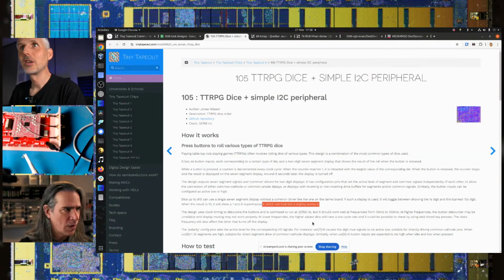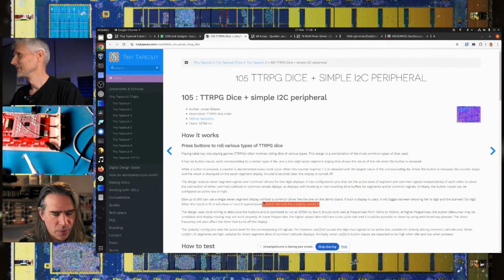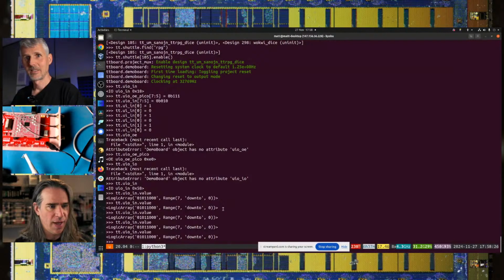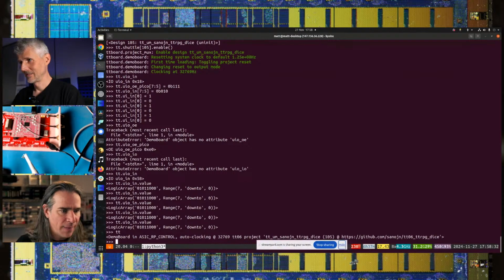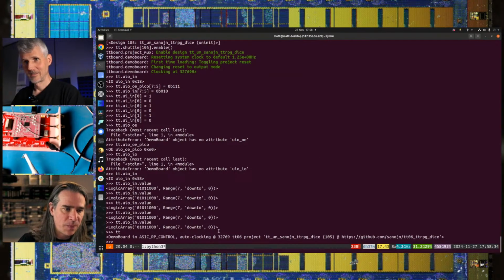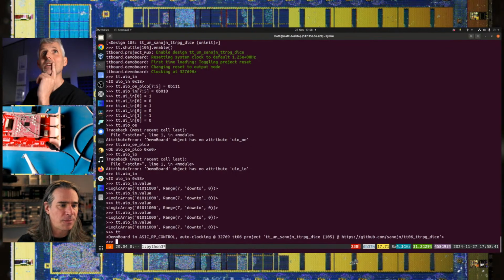Where is Jonas? If on the REPL you just enter TT enter, what does it say? Auto clocking, yes, it's not in reset. Okay, I don't know. Okay, yeah, inconclusive.